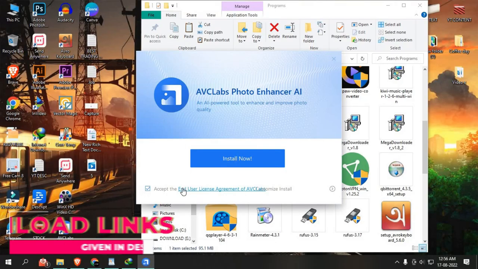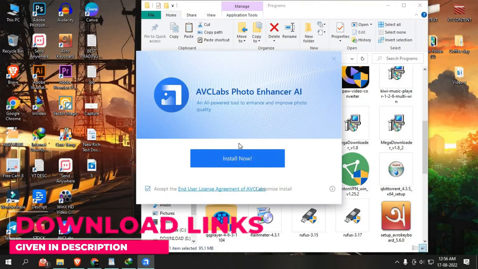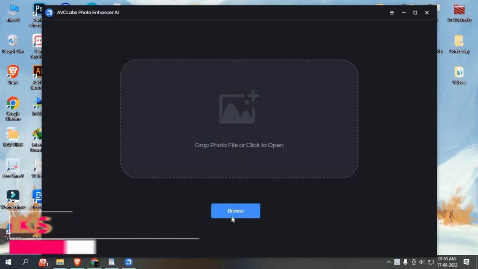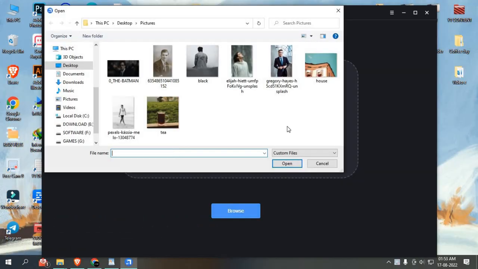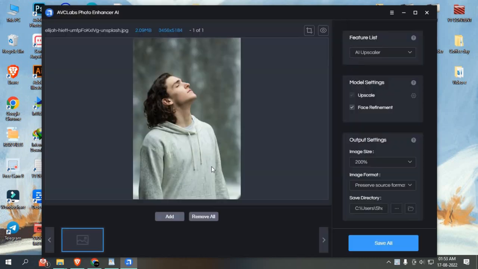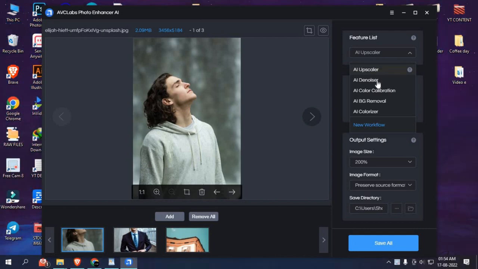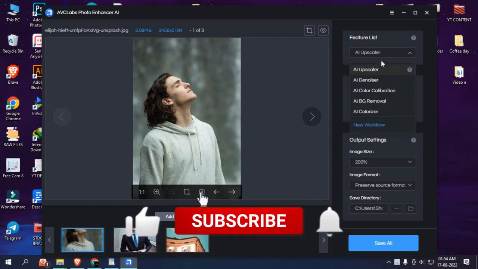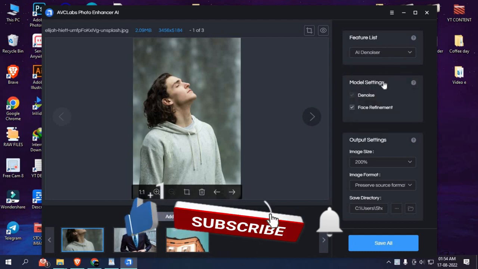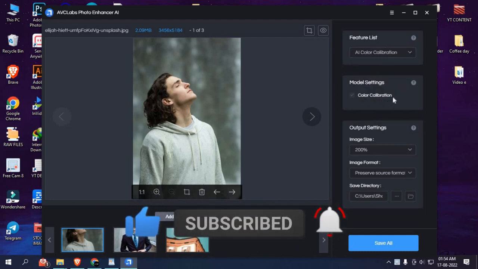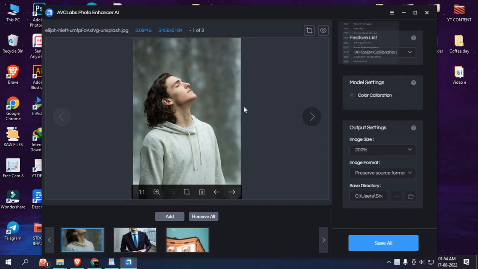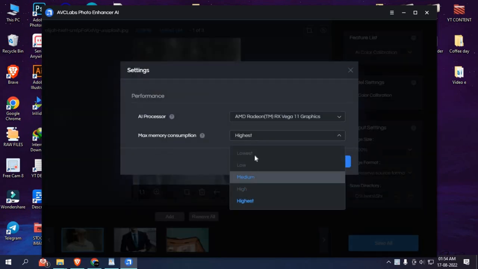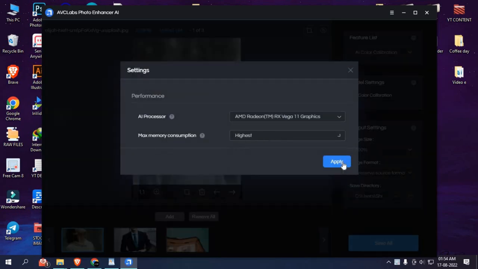How to use AI Image Enhancer by AVCLabs. You need to first install and launch AVCLabs AI Image Enhancer. On the main window of the AI Photo Enhancer, click on the browse button to edit a photo. You can also drag and drop the photo into the program. Then choose an AI model of your choice from the upper right panel of the application. There are 5 models available, i.e. colorize, upscale, remove background, etc. You can also crop and preview the photo before processing it. Click on the Save All button to start processing.